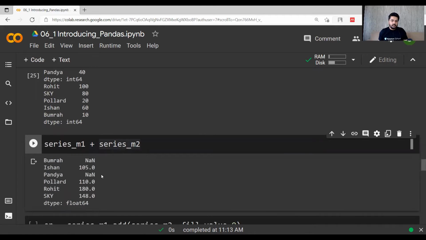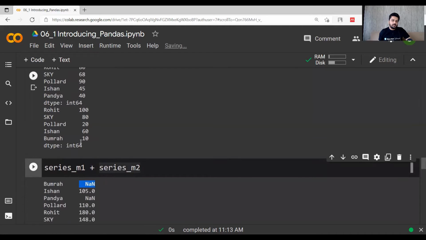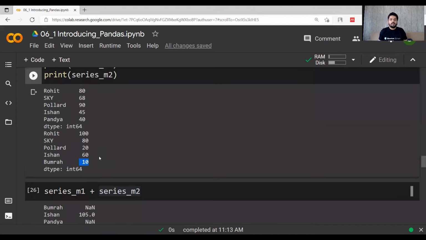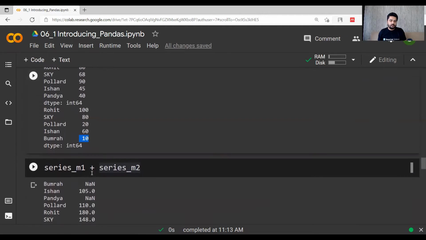So notice this thing. Now let's say that you want to do this operation and get the values. Even if Bumrah was not there in this first list, we just want that Bumrah scored a total of 10 runs in 2 matches. Let's say his batting didn't come in the first match, or Pandya's batting did not come in the second match. So we just want to get how many runs were scored by the players in 2 matches. Now it can happen that one player has not played a second match, but still the total run should be reflected. It should not be a not a number, the way it was giving, right?